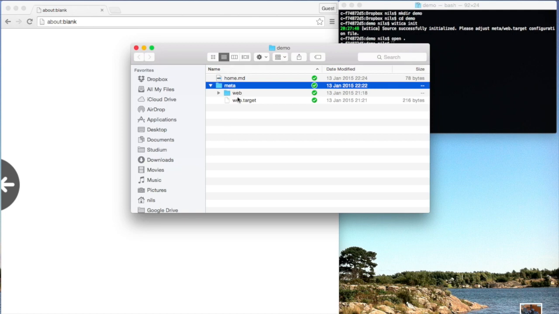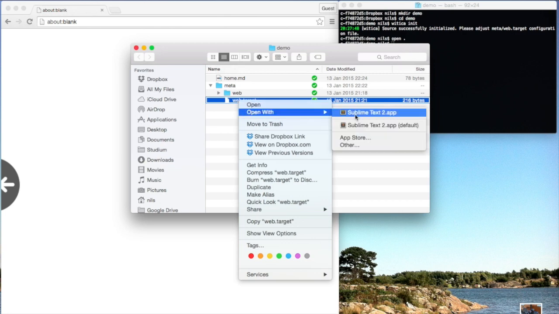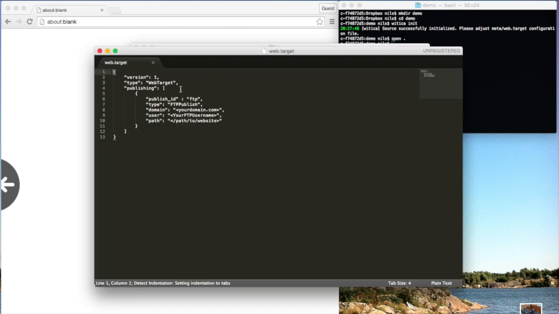And then we got this folder called meta, and this meta directory tells Witica what to do with this source and where to publish it actually. So what we need to do next is now to edit the file called web target. And there you find the configuration for Witica that tells it where to publish your website.